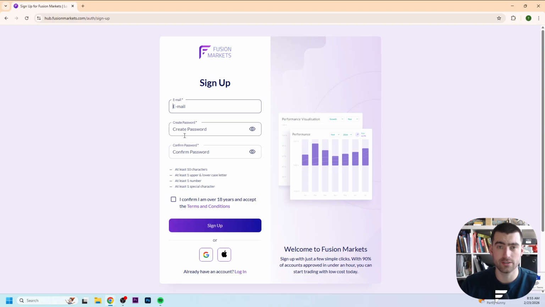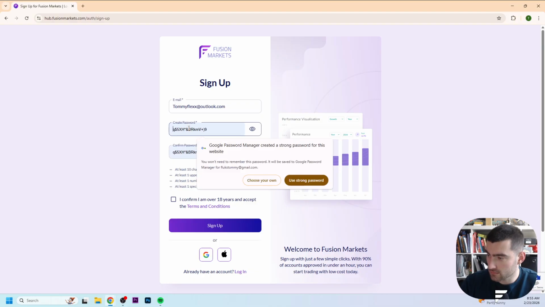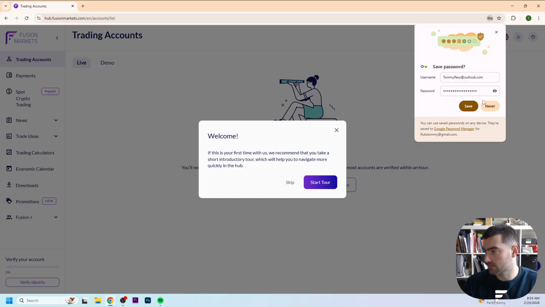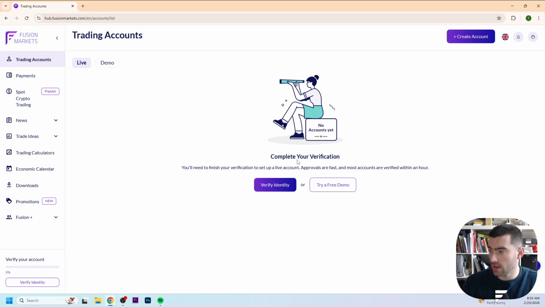So first of all, we need to fill in everything correctly. And boom, there we are. Now we are in, and it's seriously that easy how you can create your account for Fusion Markets.